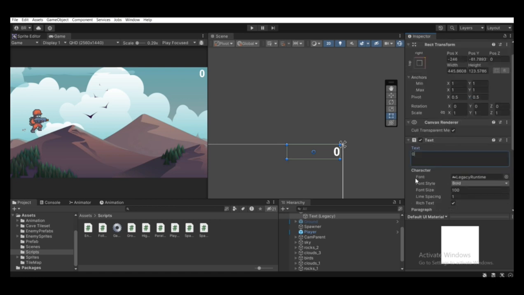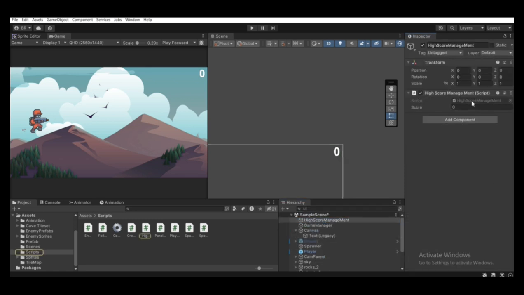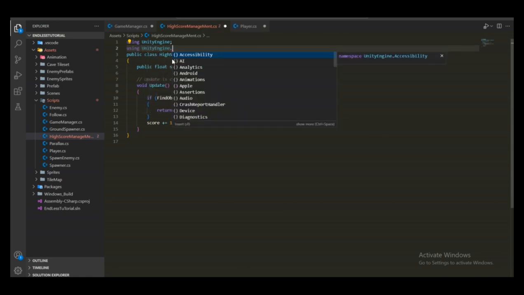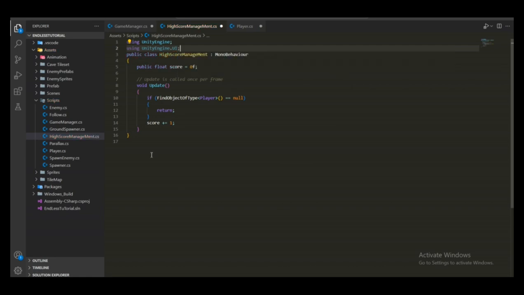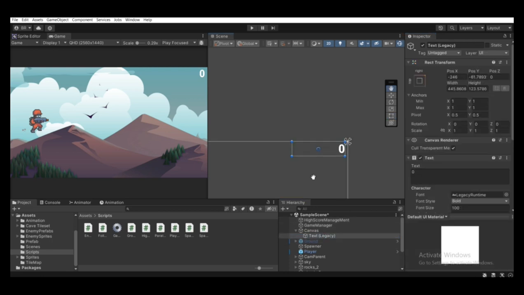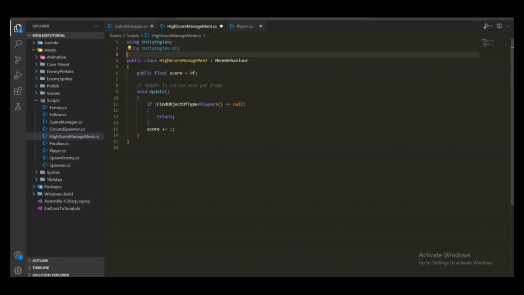To do so, let's open up our high score management script one more time by double clicking on it, and let's create a text field for that. To create a text, we need to write using UnityEngine.UI; namespace, and close that off with a semicolon. Basically we know this is a text element. If I select this text, as you can see, this is a UI element. That is the reason for including this namespace, using UnityEngine.UI.